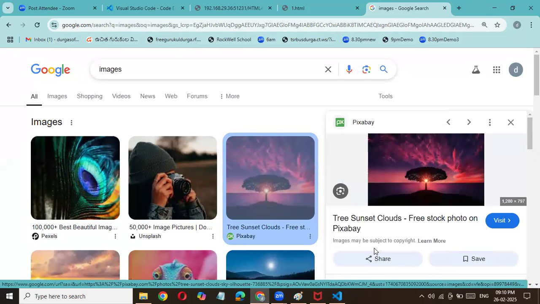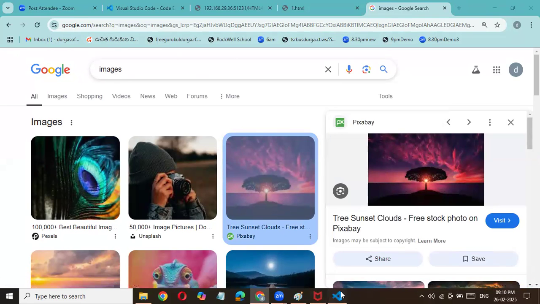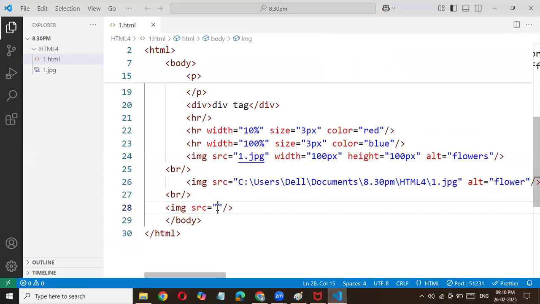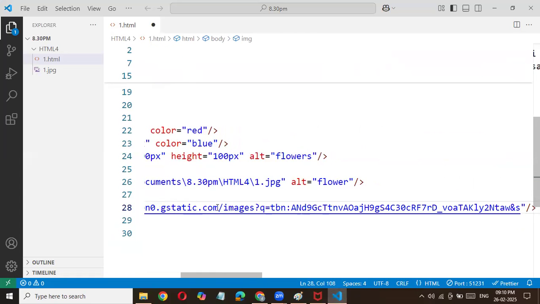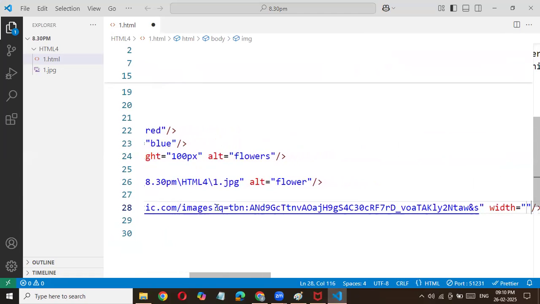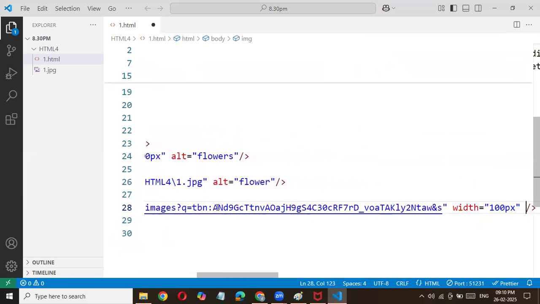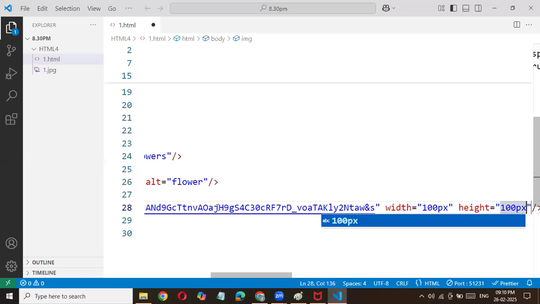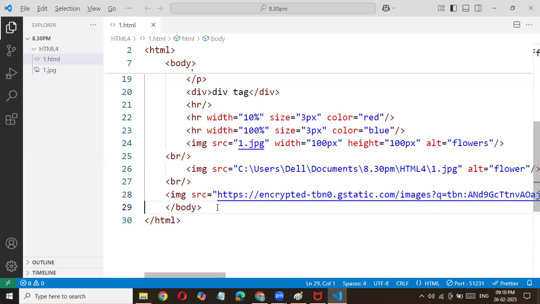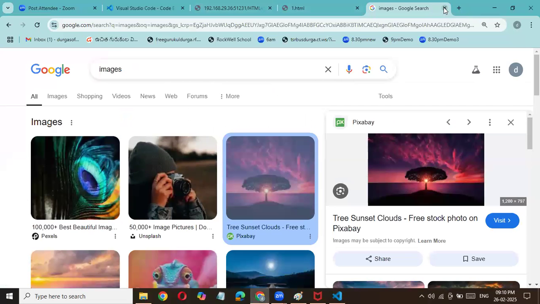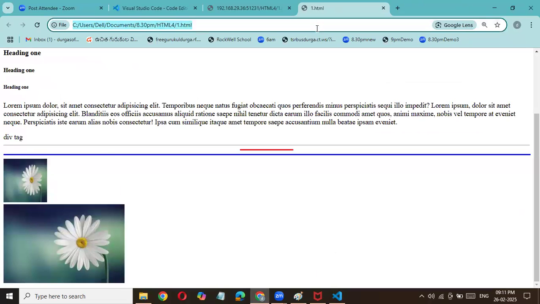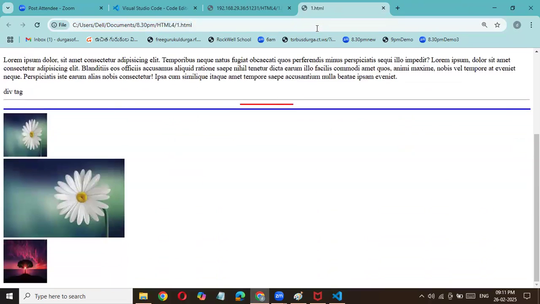Copy image address, then paste it here. Within the width and height, if you want to display a 100 pixel width and 100 pixel height, I'm displaying it here. See, that image will be displayed within the 100 pixel size. First image, second image, third image.